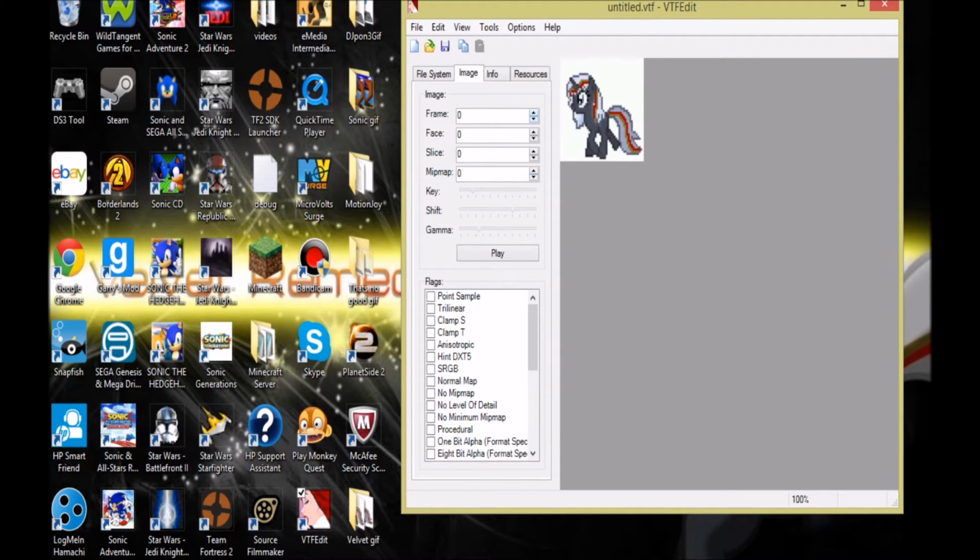You wanna check all your frames, make sure they're all in order, play it. Okay. And this is important right here. You wanna go to Tools. Is it under Tools? No, it's under Options. And then you want to check Auto Create VTM File. Because you need to import both a VTF file and a VTM file. And if you don't do another VTM file, then it won't work.